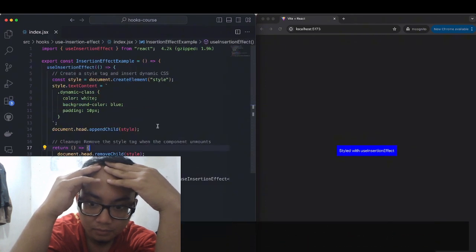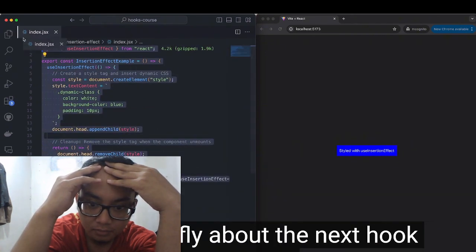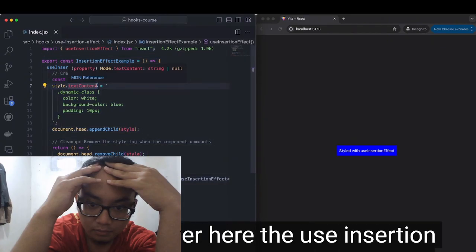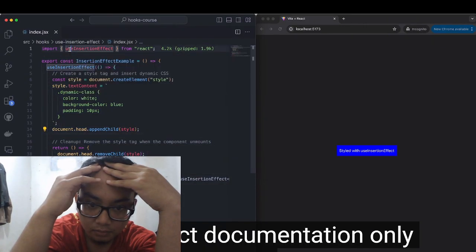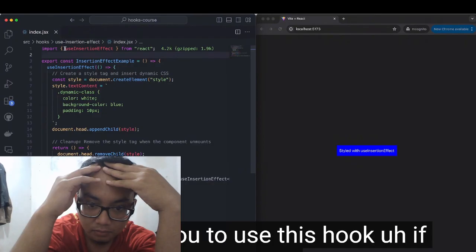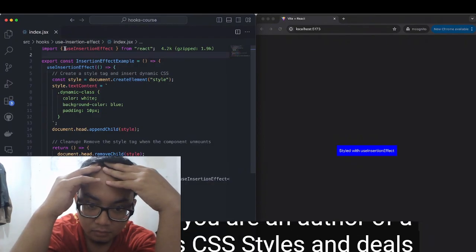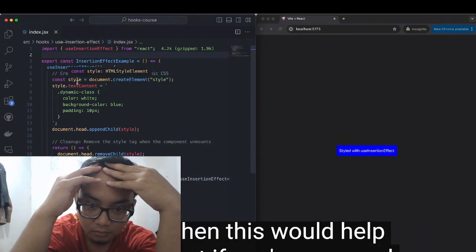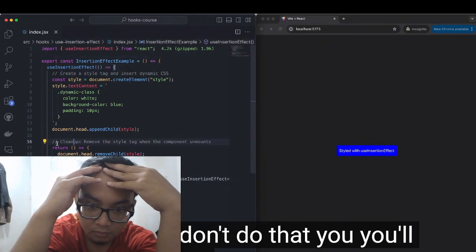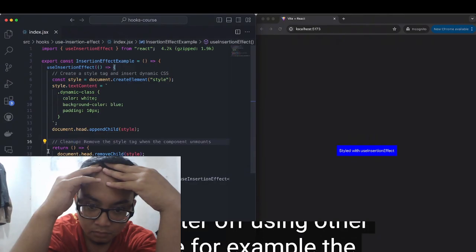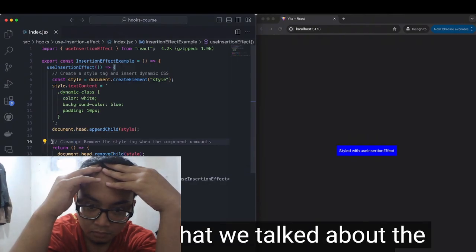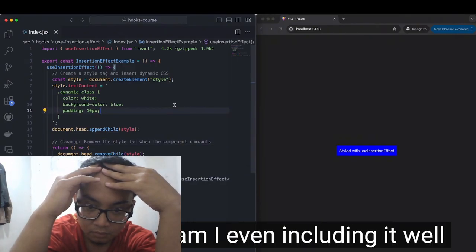Okay, everyone, I'm going to talk very briefly about the next hook that we have over here, the useInsertionEffect hook. The reason for it is because even the React documentation only recommends you to use this hook if you are an author of a CSS-in-JS library, meaning that if you are an author of a library that uses CSS styles and deals with all of that, then this would help you massively. But if you're a normal React user who doesn't do that, you'll probably be better off using other alternatives, like, for example, the previous hook that we talked about, the useLayoutEffect, and the useEffect hook. Now, why am I even including it? Well, because this is a full course.